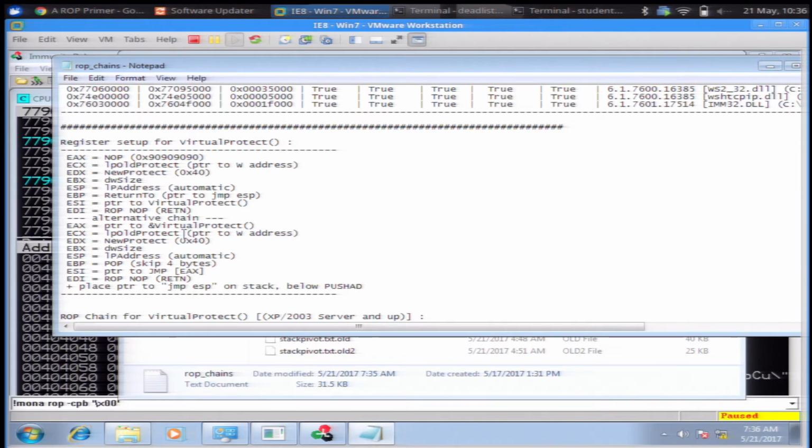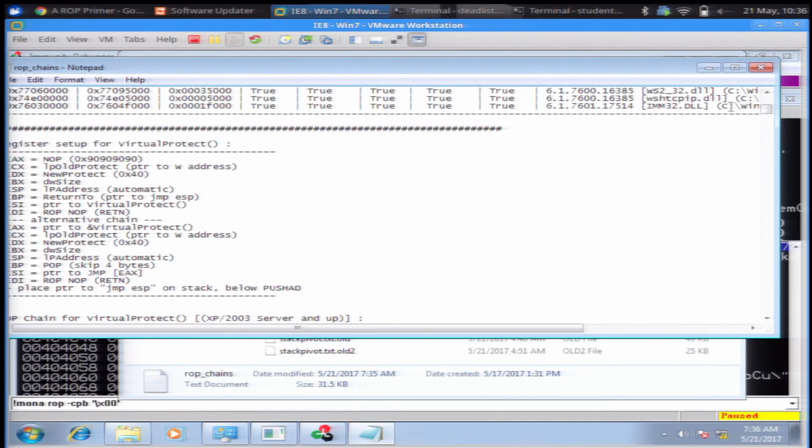So all that Mona needs to do is put all the values that she needs to call Virtual Protect into the right registers. And then when PUSHAD is called, it's going to take all that stuff and push it onto the stack. And then she's going to turn around and call the function, set up exactly the way we were just talking about. And then if you scroll down a little bit, and I'm going to have to move this over again because my window's too big.